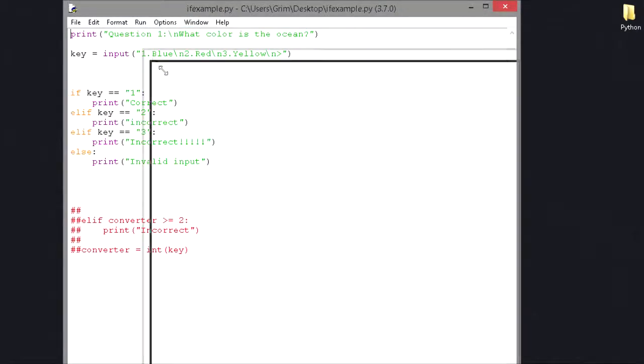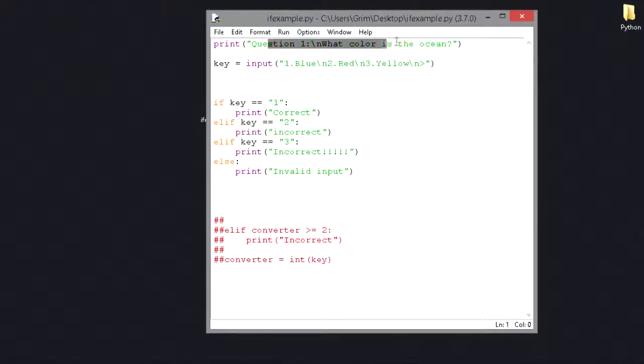It's the same thing here, right? So it says print question 1, what color is the ocean? And well, I hope it's blue. And then the key is input, and it says, is it blue? Is it red? Is it yellow? And then what I did here, if the key is 1, and notice right here, I didn't do equals equals and then one number. I did a string. Because I didn't convert it here to an integer, but that's fine as well. But you can't do greater than because it's text basically. It's not reading as a number. And so it says correct, incorrect, and incorrect, and then you have else is invalid input.